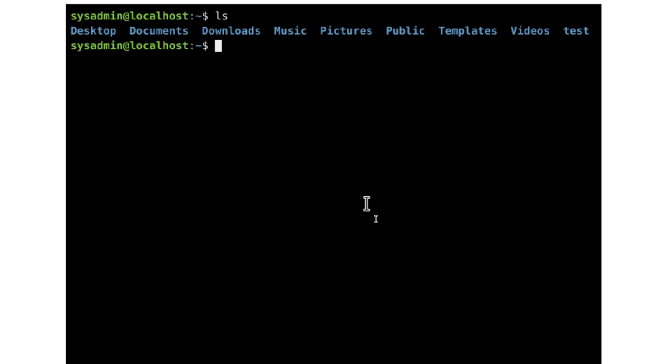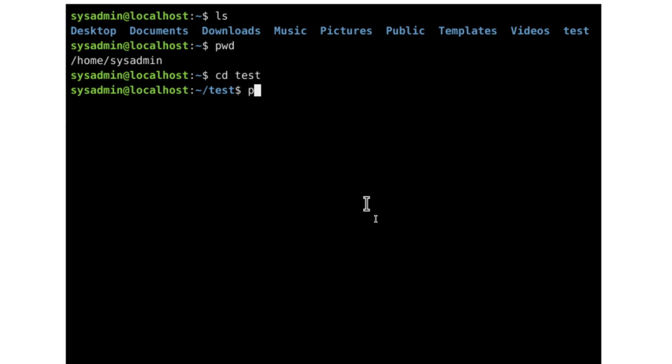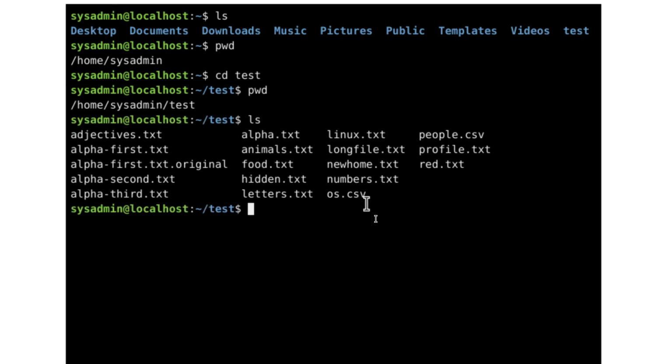Then one more command I'll show you is change directory. How do I get out of here? You're thinking, okay, I'm in home sysadmin. How do I get to that test directory? CD is our change directory. If I cd to test, you can now see I am in home sysadmin test. And if I do an ls here, you see those same files.